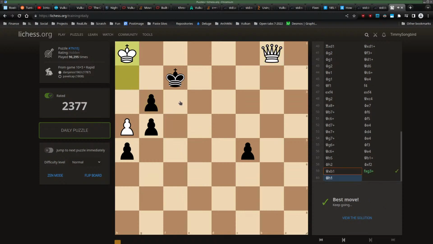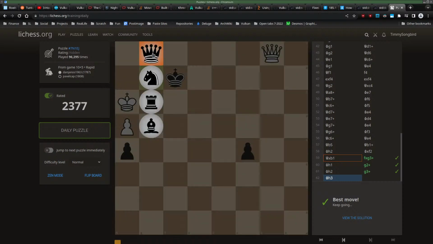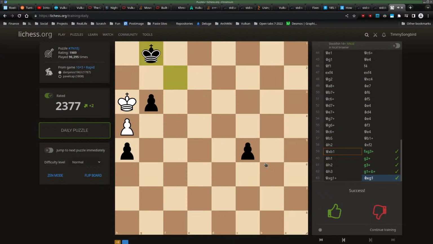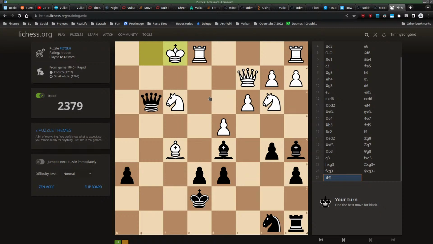Well, anyway, this must be the move. And it is. And then, of course, this must be the move. Goes back. And then, I guess this must be the move. And then, oh, that's why the pawn is here. Very, very fun. Okay. Find the best move for black. Is this a difficult puzzle? Yeah. 2379. Not as easy as the previous one.